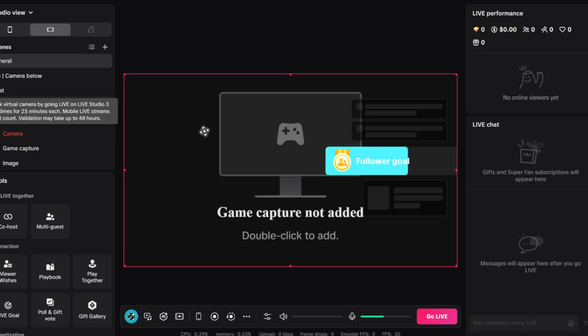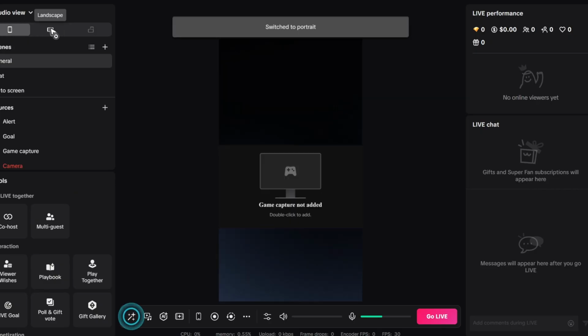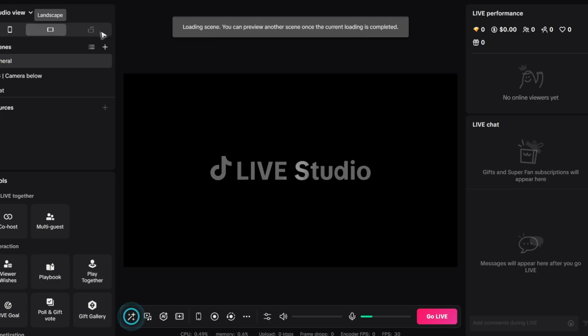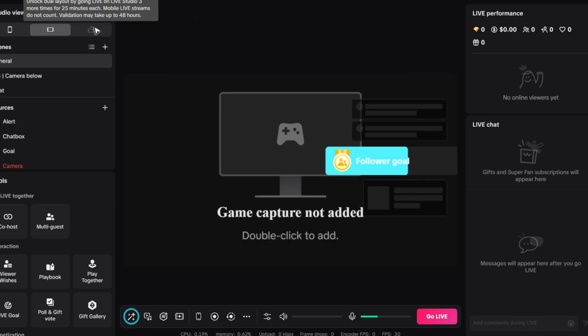So I'll go ahead and go to the left panel right here and select your studio view. It could be portrait or landscape. Now, if you want to live stream for both portrait and landscape, you must at least go live about 3 times and for 25 minutes each.